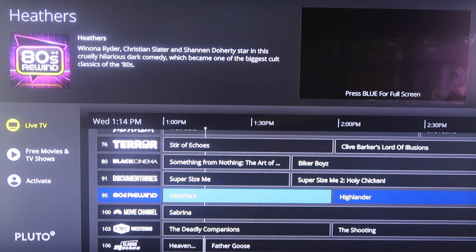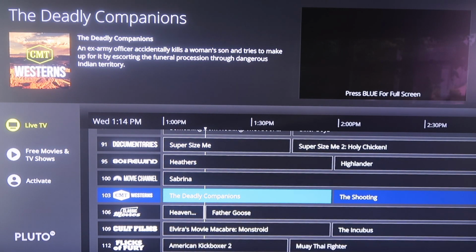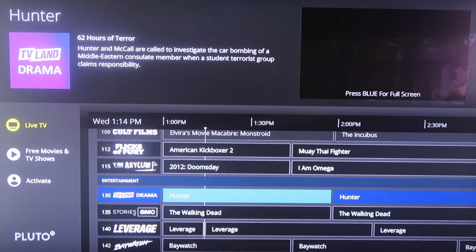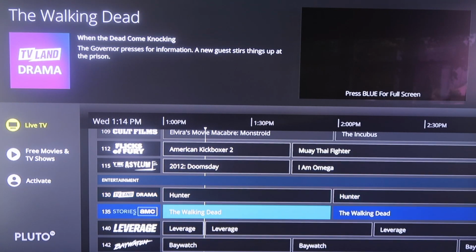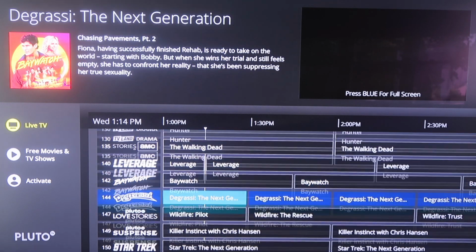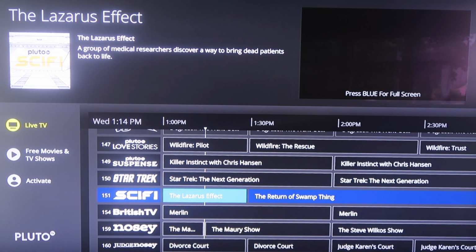There's an 80s rewind channel in case you're a fan of that, more country films and TV shows, cult films, cult classics, TV Land for some of the older TV. It's got AMC on there, the big Walking Dead franchise, that's their flagship show. Baywatch. You just scroll through there and there's a whole bunch of different options to watch live TV.